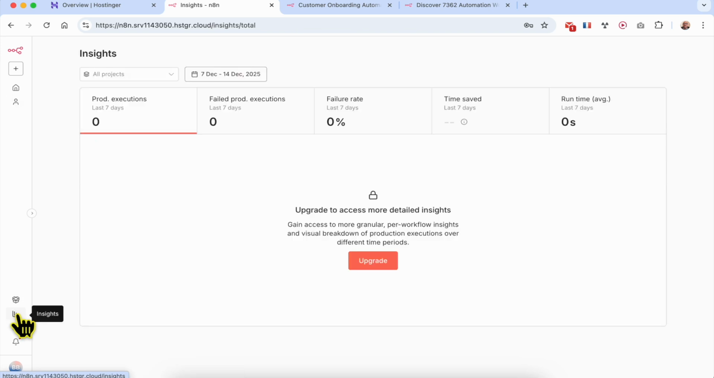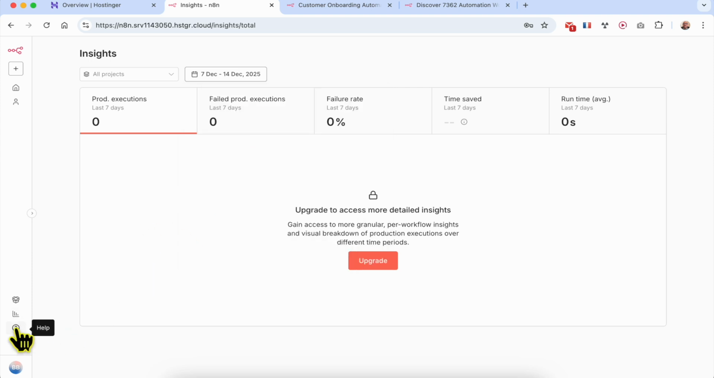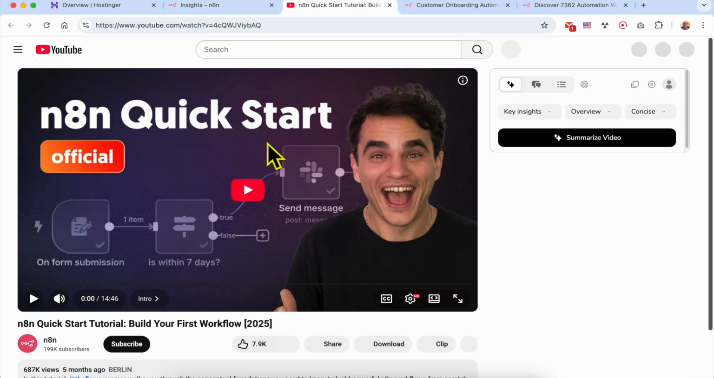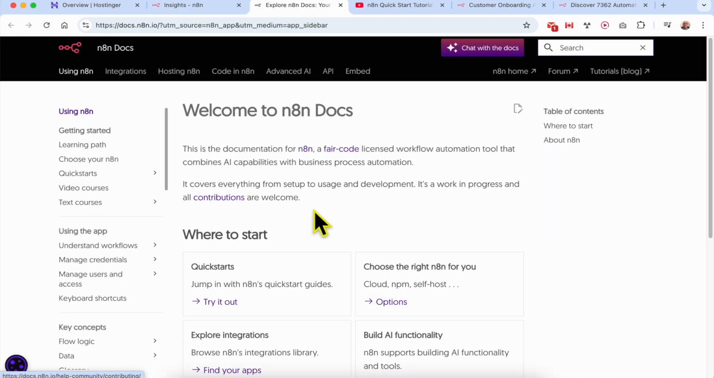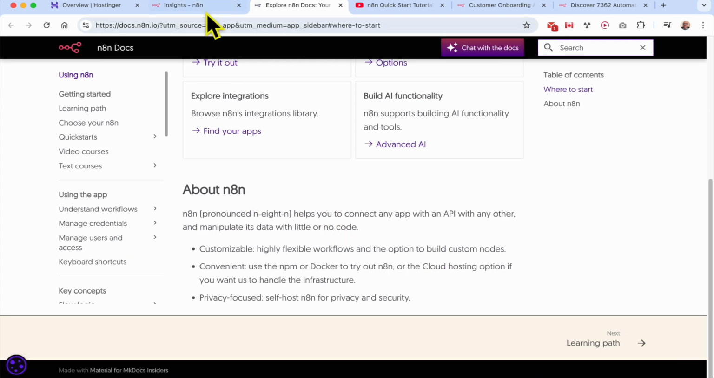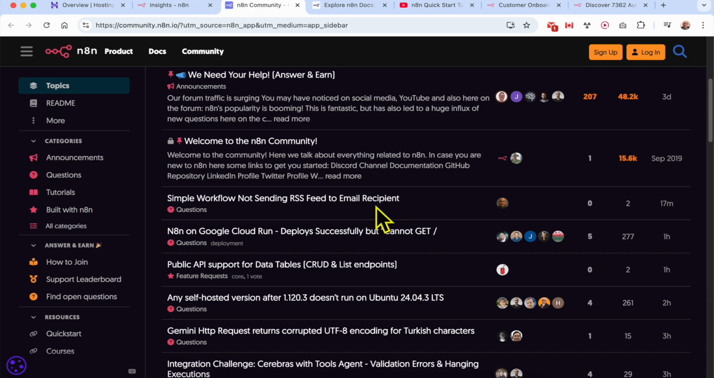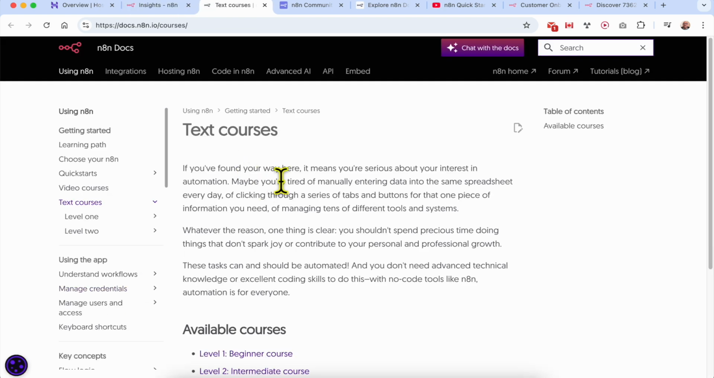Below templates, you have insights, where you can see insights in more detail, for example, the last 30 days and so on. Below insights, you have help. And from the help, you can see quick start videos, which is the n8n YouTube channel. You can also get to the n8n documentation, where you can learn more about n8n. From the forum, you can see this is the n8n official forum or community, where you can post your questions and get replies. There is also an official course from n8n.